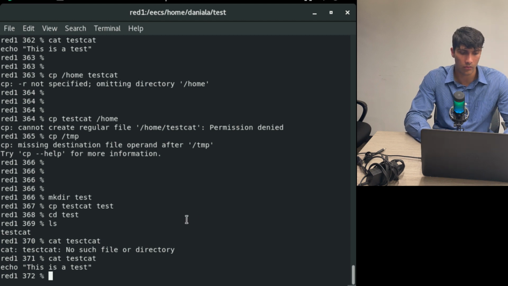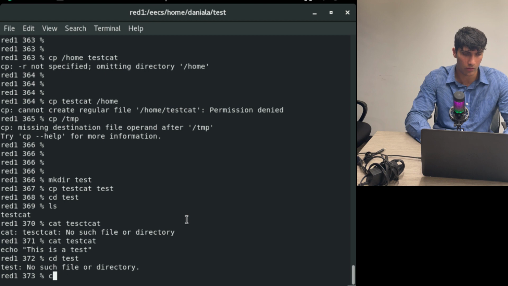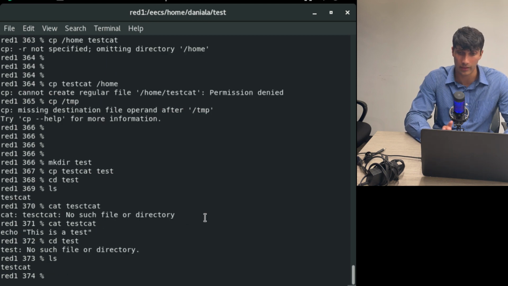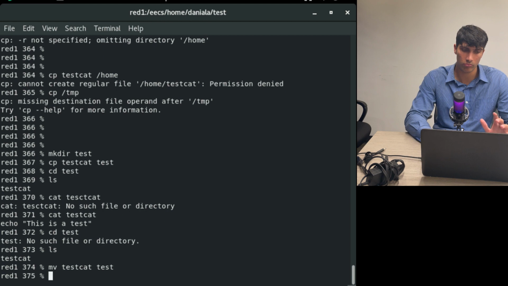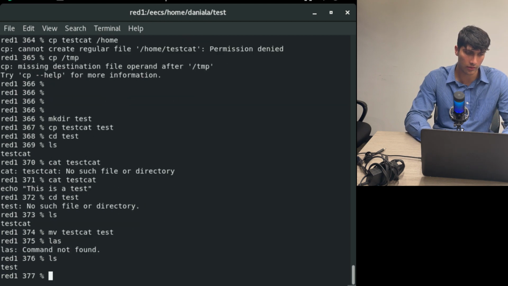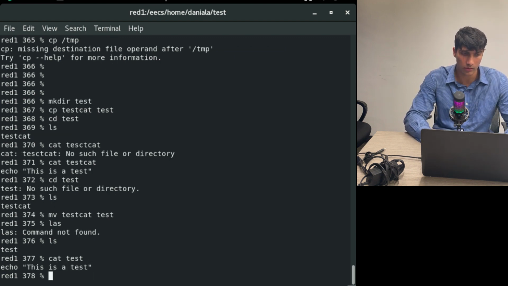So right now, I'm gonna cd into my test directory. Oh, I'm already in it. And I have my test cat. Now we're gonna do mv test cat, and let's rename it to just test. Then ls test. Now it's test. This is when I check the contents of the file. Test. It's the same. Echo: this is a test.